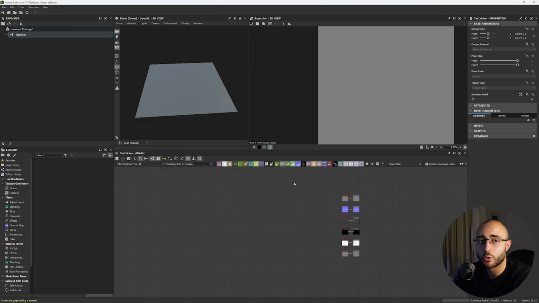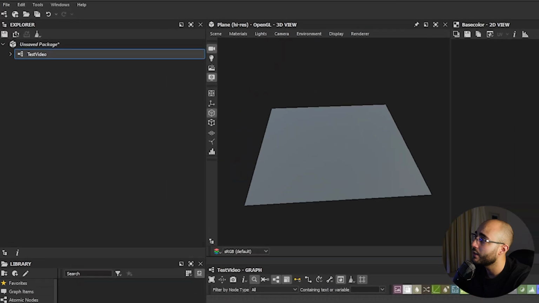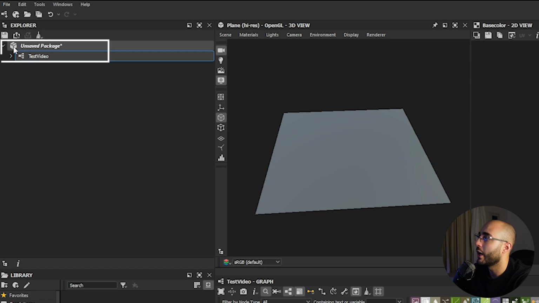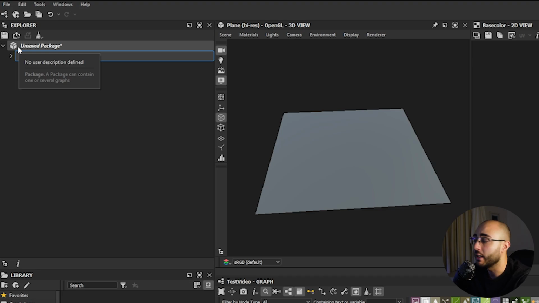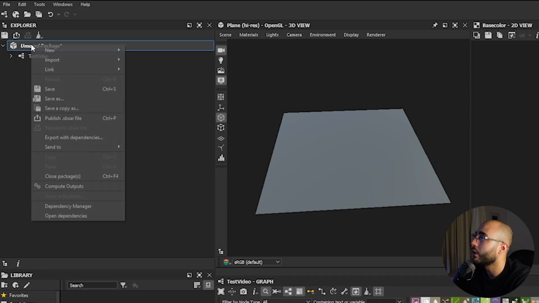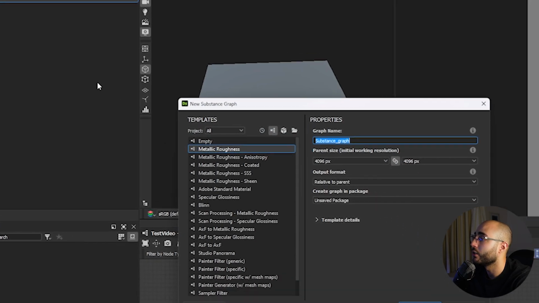The first area you want to look into and really learn is the Explorer section. So in the Explorer section, you have different things. The things we're going to focus on are these two areas. The first one, as you can see, says unsaved package. The whole file of Substance Designer is called a package, and inside this package we have different graphs. Each graph can be a material or a tool for us to build for Painter or even generators inside Substance Designer. So we can go here, right click and create a new graph from here, or we can create many other things.